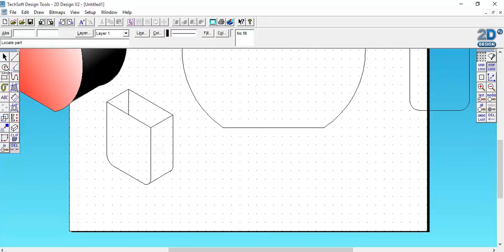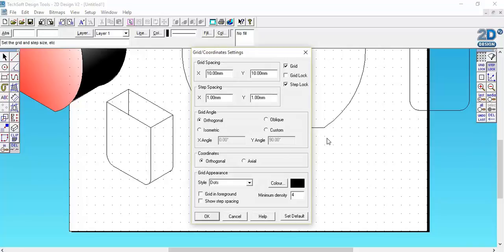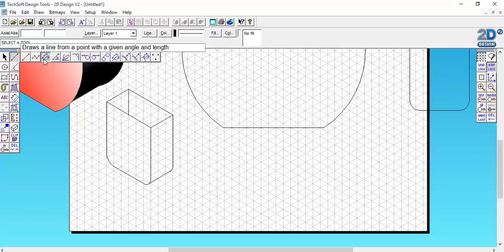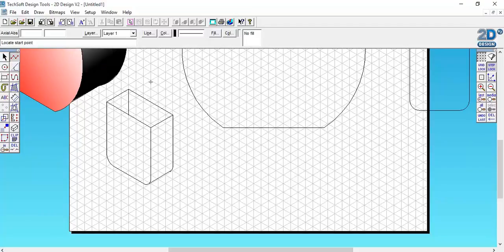There we go. And then now I can maybe add a bit of thickness. Let's say I want to draw a lip there, I could actually change the graph to isometric. Click on isometric and press OK. And what I now have is I can use this to draw along here like so.